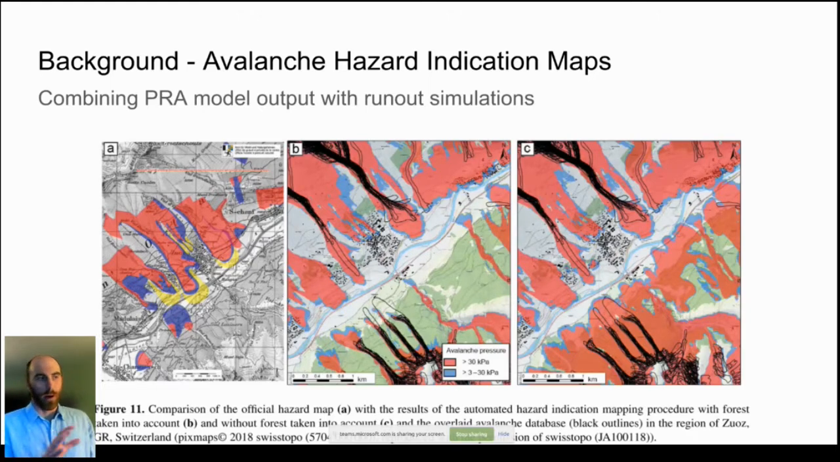So really where my research fits in is trying to find a middle ground between totally eliminating all forested terrain and allowing release areas to be calculated just as they would be for alpine terrain in the forest, because it's really overestimated in the right image and underestimated in the left image. So we want to find that middle ground.